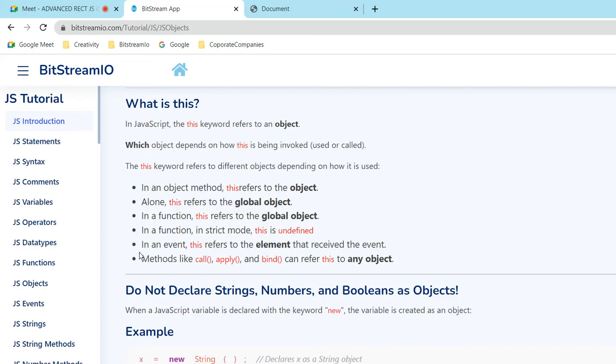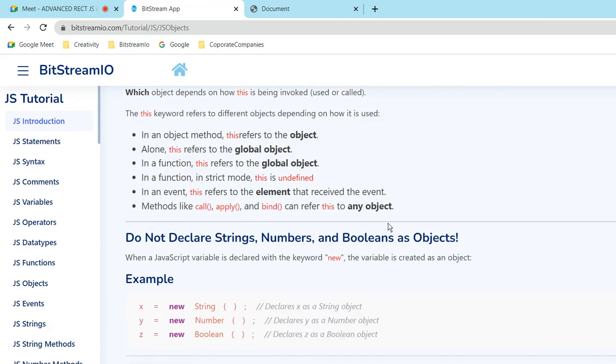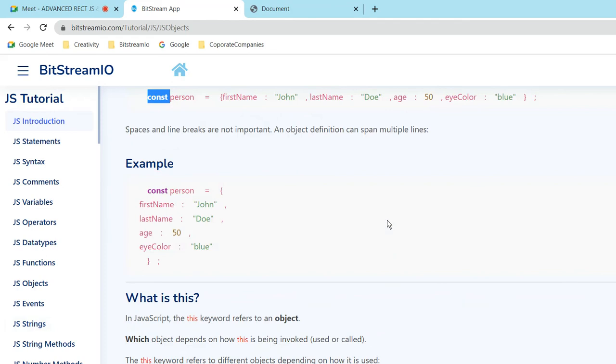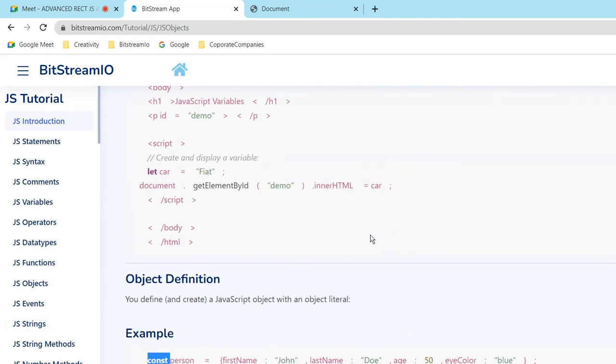So do not declare strings, numbers, booleans as an object. Okay, this is how it is given. If you know this much, this is more than enough. Okay, what is an object?